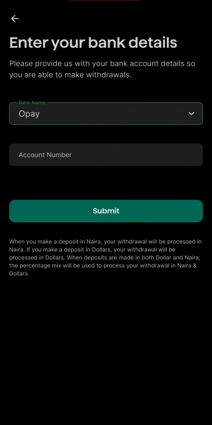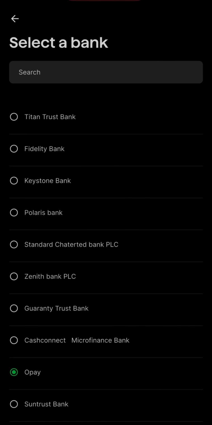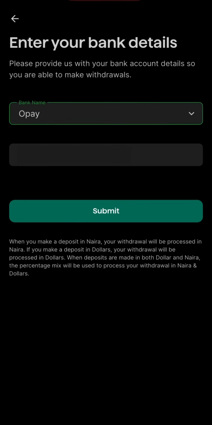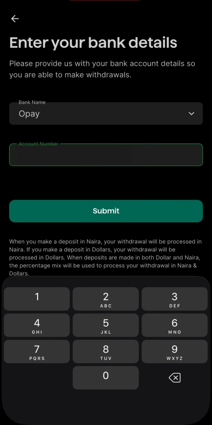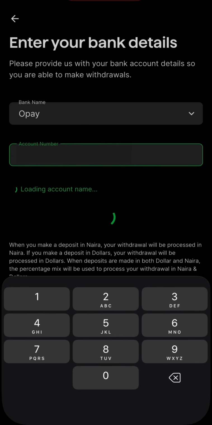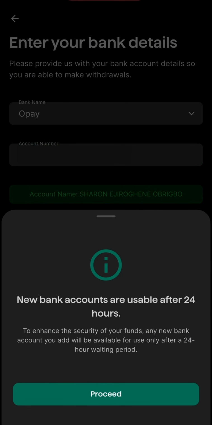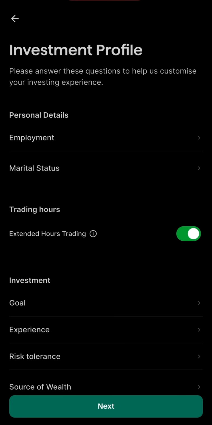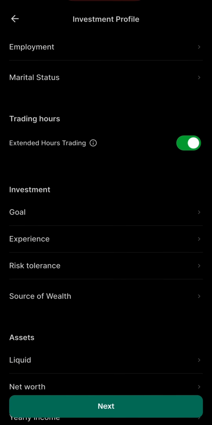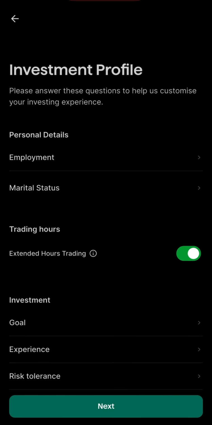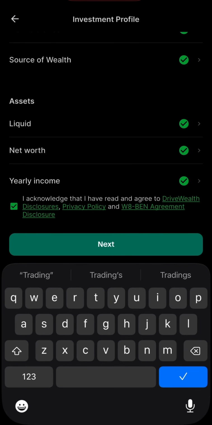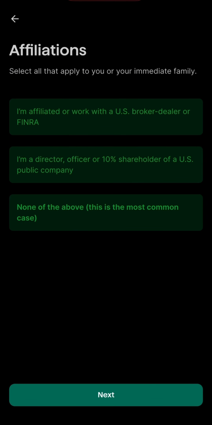So the next thing is to fill the bank details. So selecting your bank, you search for your bank, GT, Zenith, Access, whichever one you're using, and you type in your account number. So for me, 8085694566. So it will confirm your account name as well. As you can see, that's mine. Then I click on submit, then proceed. So that is done. So the other thing is to fill your employment details, your marital status, your goal, and every other thing here. If you have not, you can also go through that. So once that is filled, you click on next.